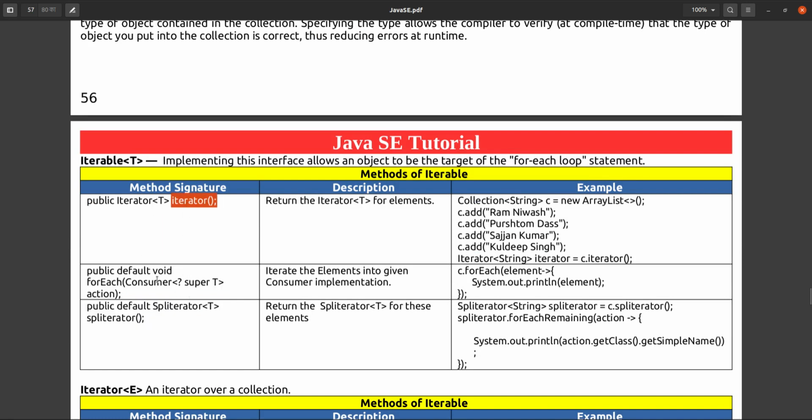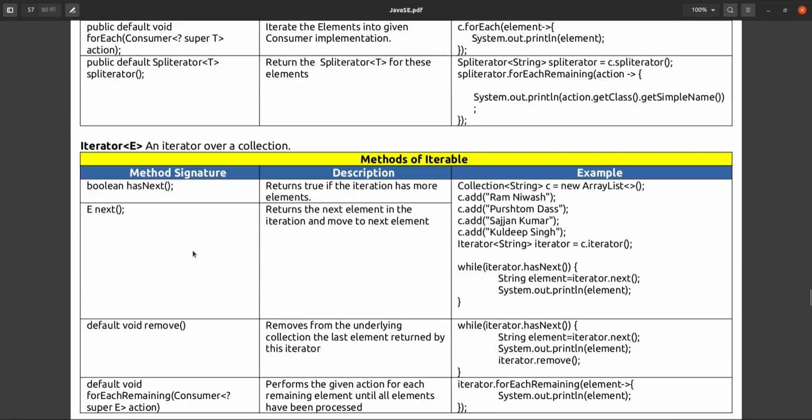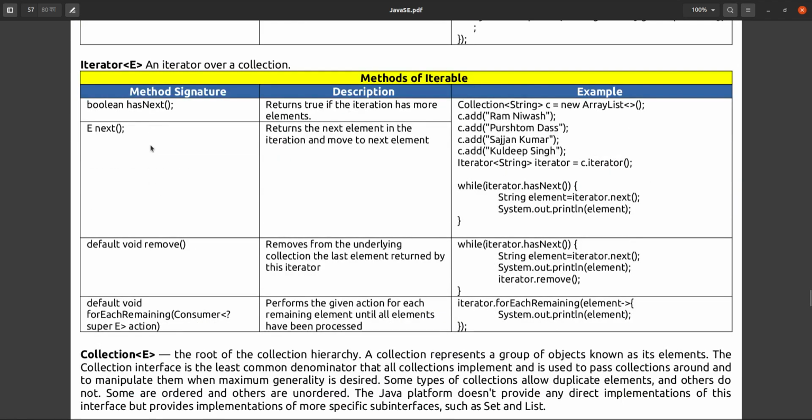One is iterator, one is forEach, and another one is spliterator. Spliterator will return one spliterator object, and iterator is returning one iterator, and this iterator has these four methods. One is hasNext. hasNext returns true if the iterator has more elements.